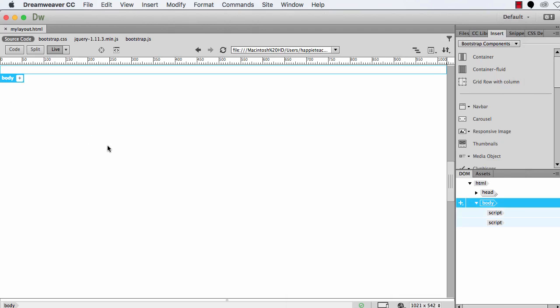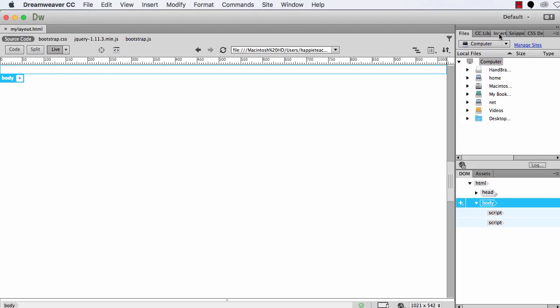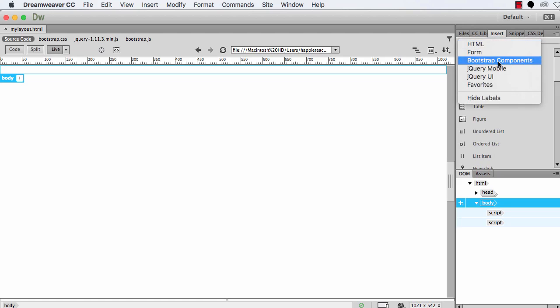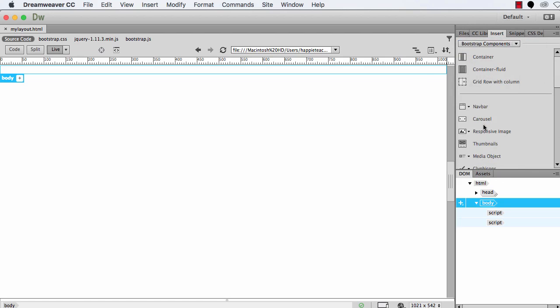All right. So inside of here, as we look, we'll see that the body is displayed in live view. So that's telling us that anything that we create right now is going to live inside of the body area. So we're cool. Next thing it's telling us to do is to make sure that the insert panel is front and center. Also, up at the top, you'll see yours will say HTML. Click on the arrow and choose Bootstrap, and you should be exactly where we are.